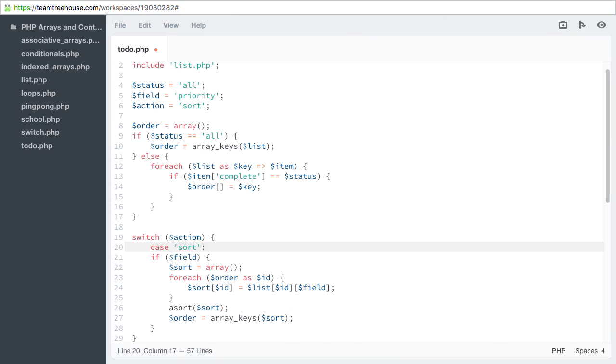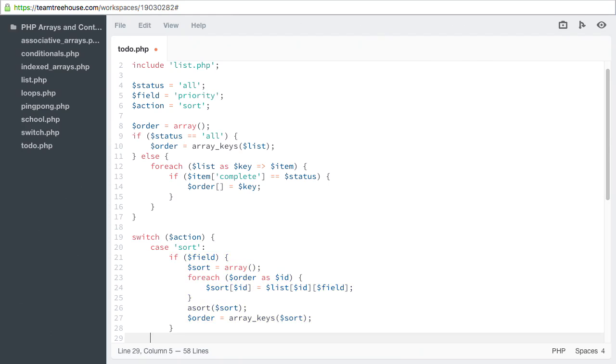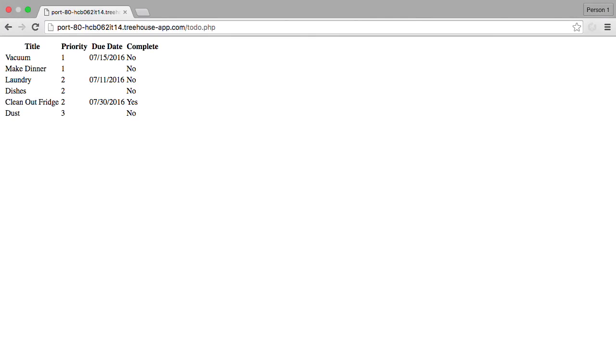We can leave the if statement there as well, just to make sure that our field is set. We conclude this case by adding the break command. This tells our code to exit the switch statement. Let's refresh the browser just to make sure everything still works like it should. Great, our table still shows all items ordered by priority.